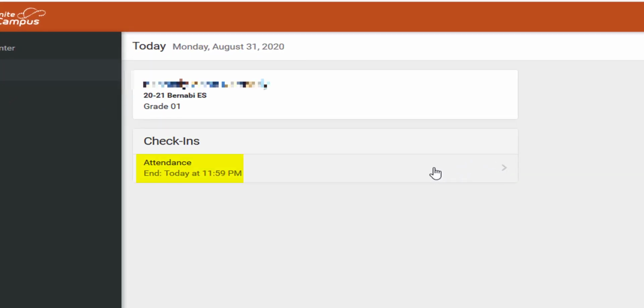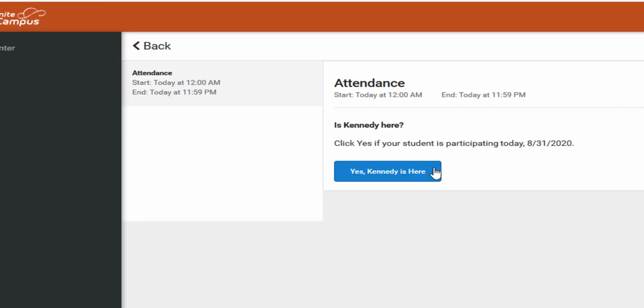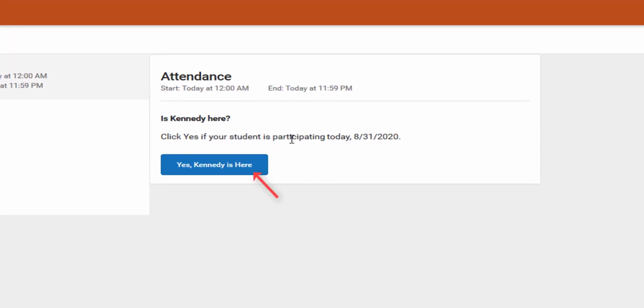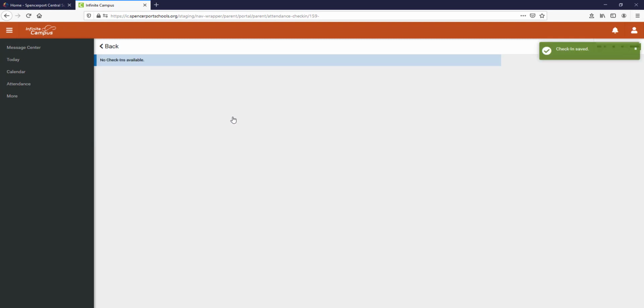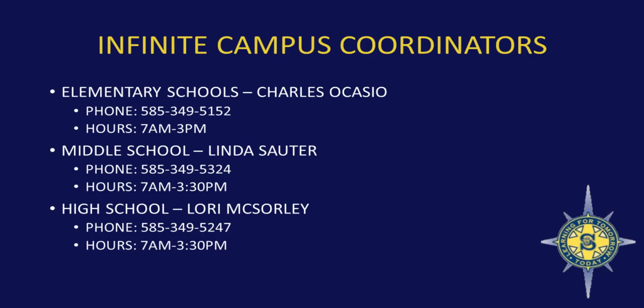To check in, press one of the courses under the check-ins. You will be taken to the check-in screen. If the student is participating, please click Yes, I'm here. The check-in is saved automatically. The courses will disappear from the list as you check in. You must check in for each course on the list to be considered as having participated in the class for that day.